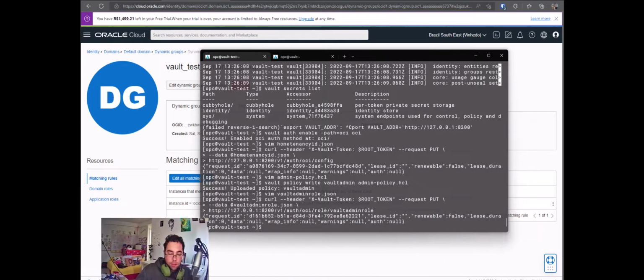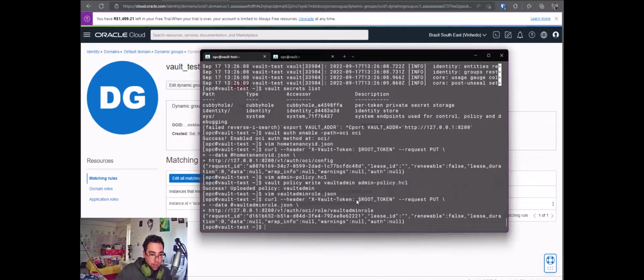Now we can test the login. It's the vault login method OCI auth type instance, which means it's gonna use the dynamic group to authenticate using the vault admin role.